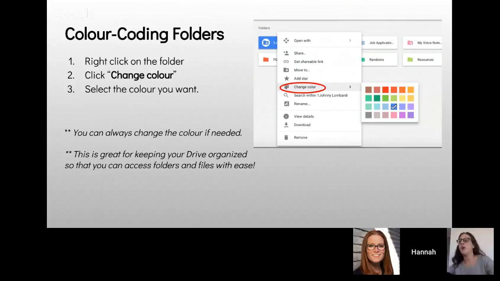So for example, all of my things to do with my current school, Johnny Lombardi, are all blue. All of my folders are blue. Any professional development stuff, I have a folder for that. All the folders within that are all red. My previous school is all purple folders. So whatever color works for you. It's great to keep your Drive organized, and you can always change the color if needed. So just because you chose blue today does not mean it has to be blue forever.